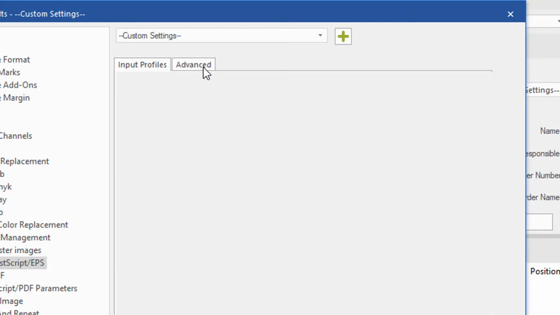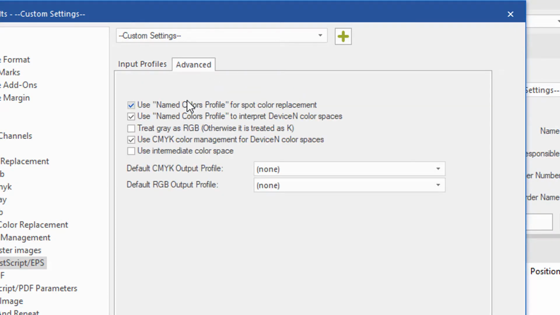Next, click on the Advanced tab. Leave these checked as is. Specifically, make sure that these first two boxes are checked to use named color profiles. This will enable us to do spot color replacement later.